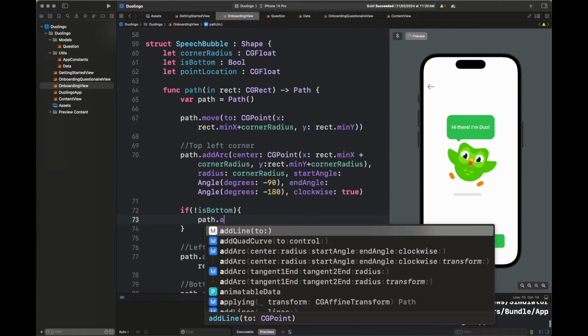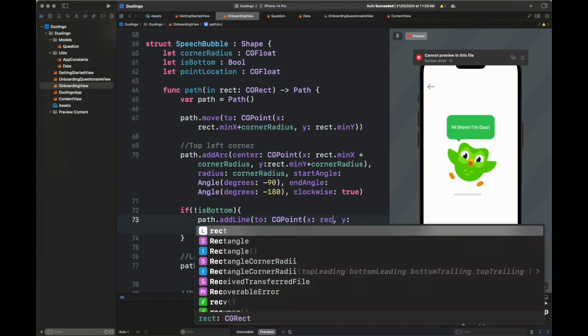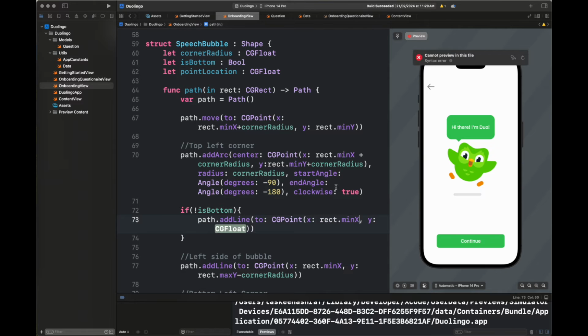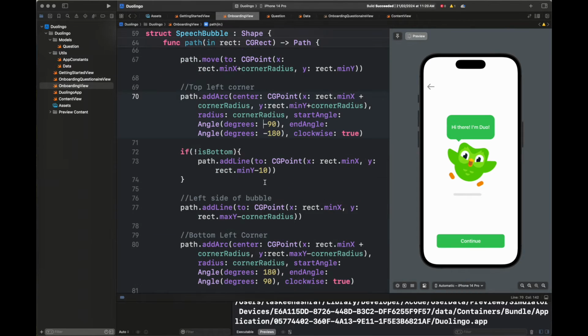So here I'm updating the function path inside the speech bubble struct in the onboarding view. So copy all of these steps and edit it so that the triangle is shown towards the Duo inside the onboarding questionnaire view.